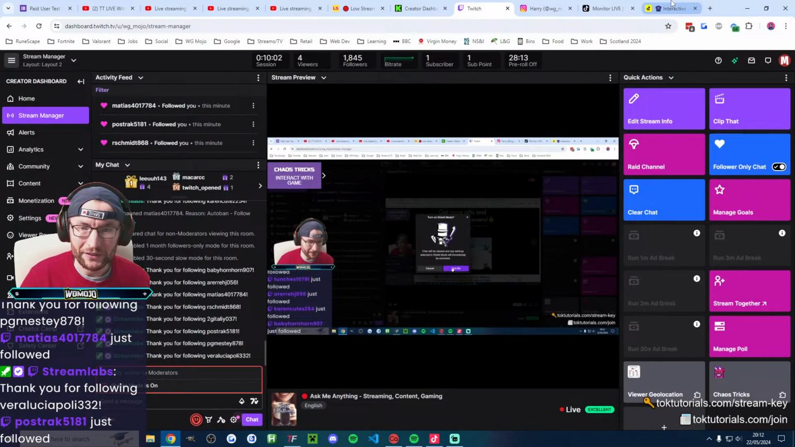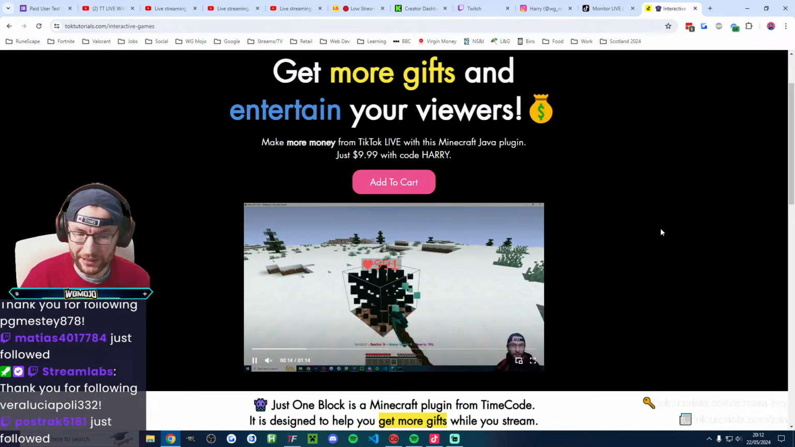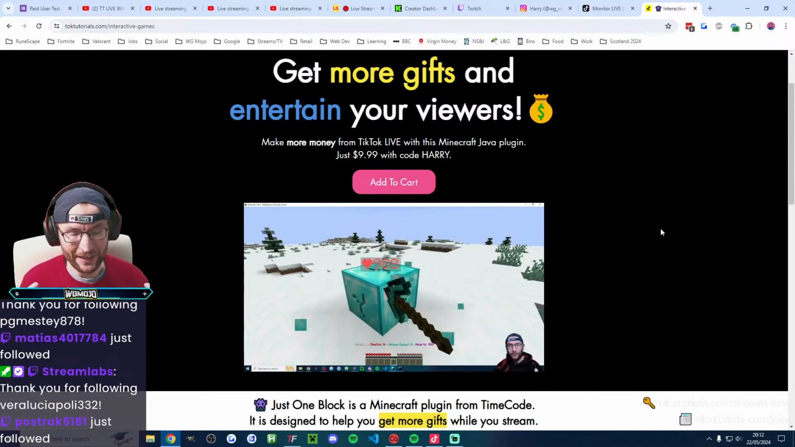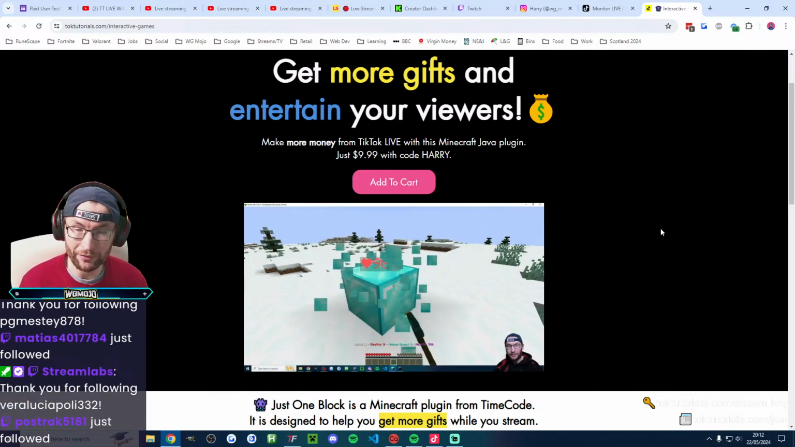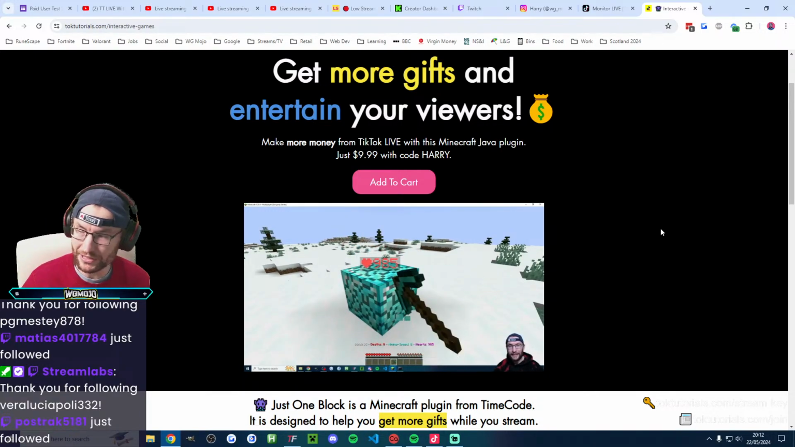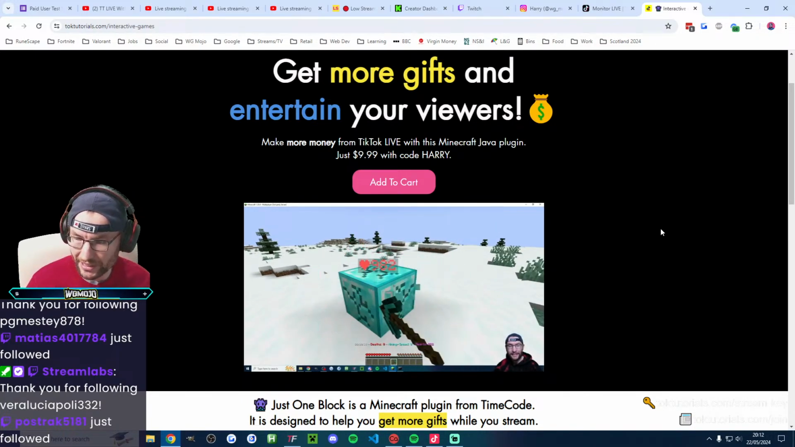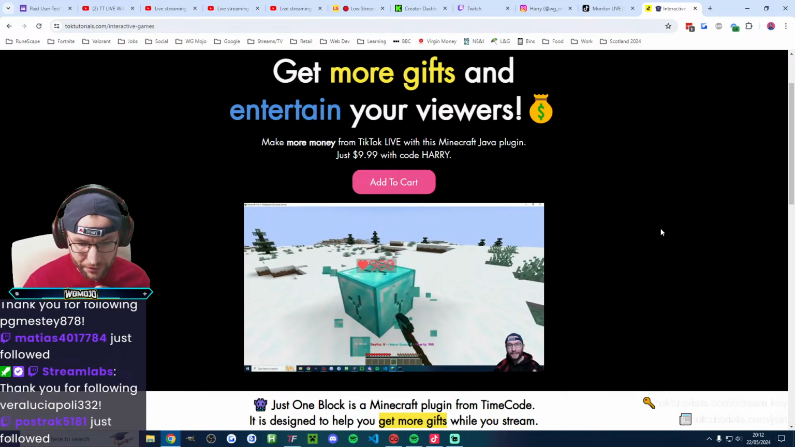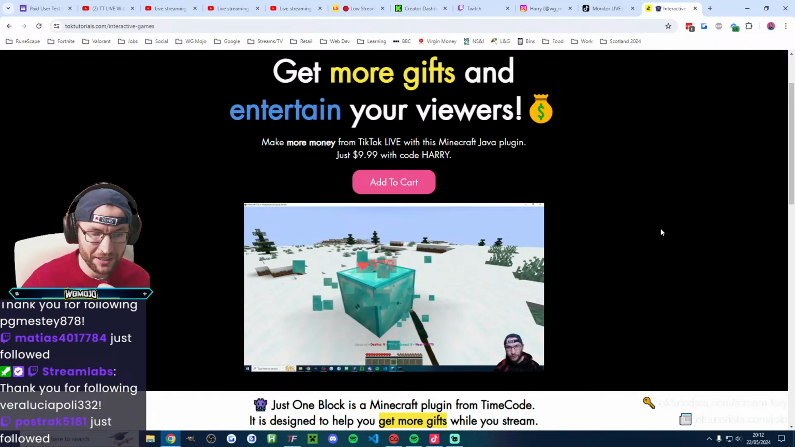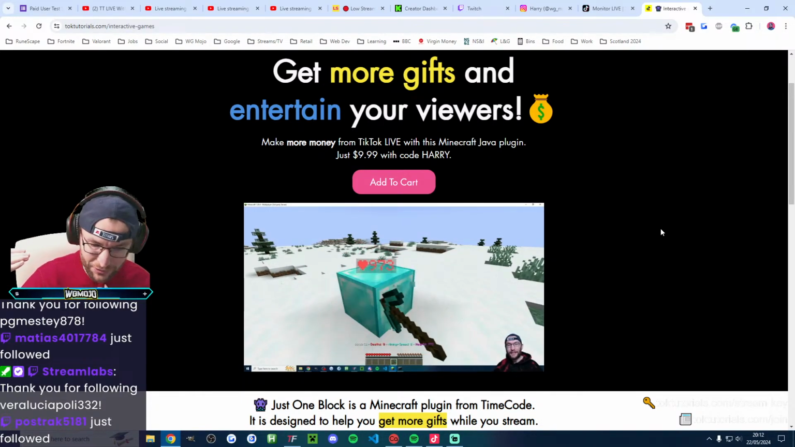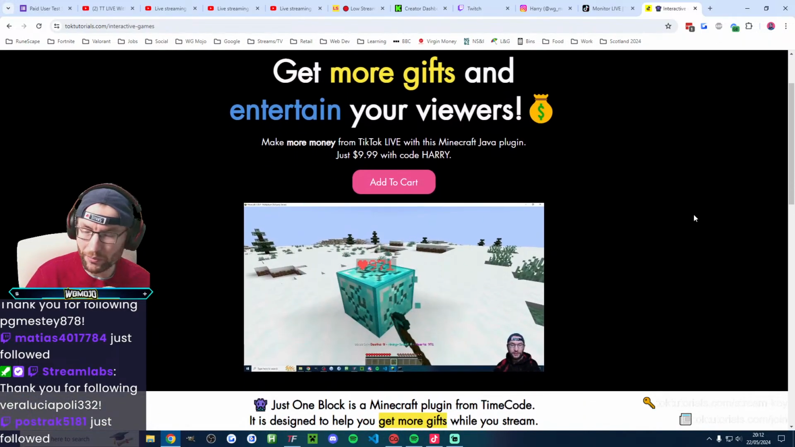Your goal as the live streamer is to mine the block to 0 HP. Your viewers can send gifts to either help or hurt you. For example, your viewers can send gifts to increase or decrease the pickaxe speed, or to increase or decrease the HP. They can send gifts to set the HP to a specific amount. So you could set a high gift to set the HP to like 10,000 or whatever. This is the Just One Block plugin.